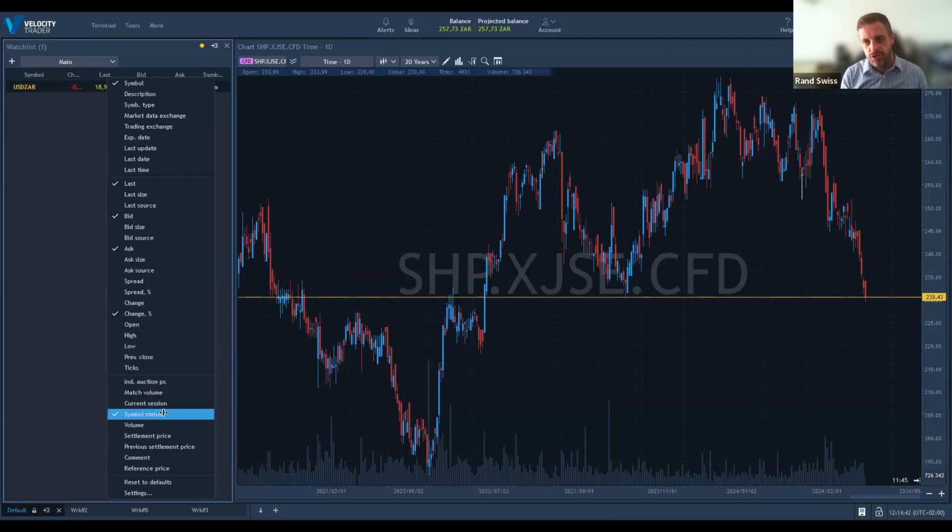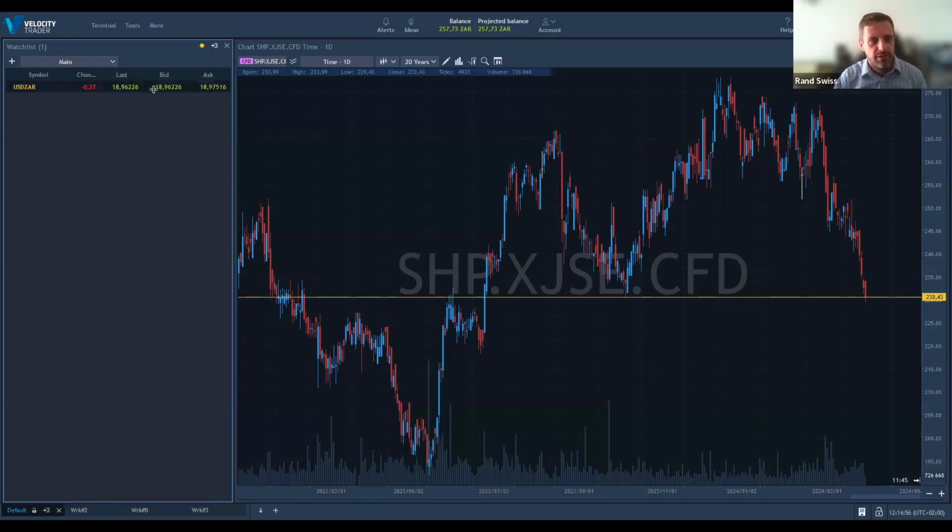on the JSE, you can place orders before 9 a.m., but the trading time is from 9 a.m. to 5 p.m. So the symbol status will open and then go closed after 5 p.m. I don't really need that information. I know when the JSE is open. And then there are fewer columns. It makes it a lot cleaner.